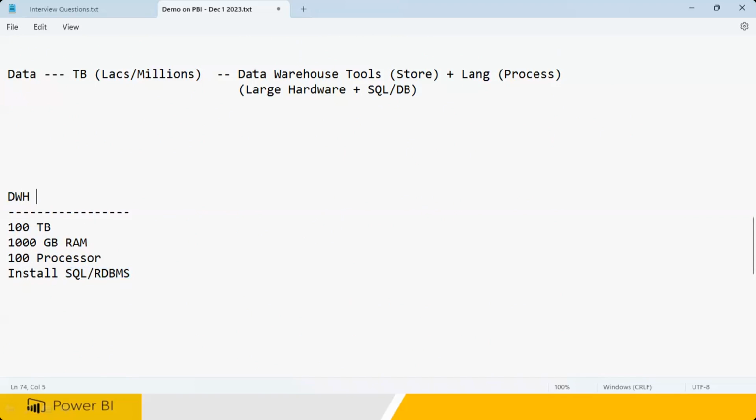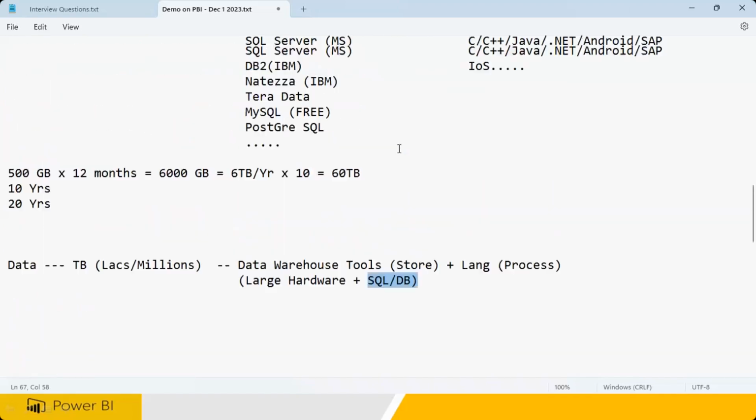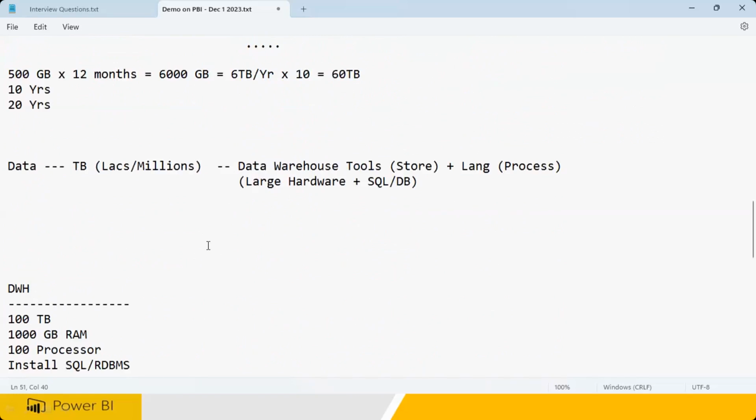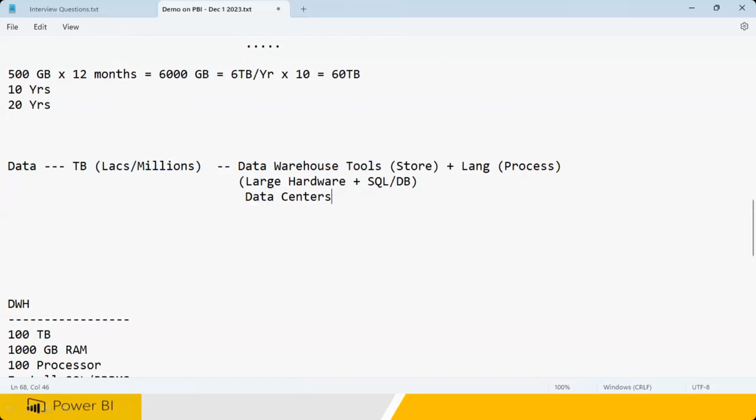So data warehouse means hardware-wise bigger, software-wise the same software. Whatever you're installing in your laptop, the same thing you can install here. The only difference is the data warehouse. So all the data warehousing machines are available in your data centers. Many companies will say, hey, this is my data center.